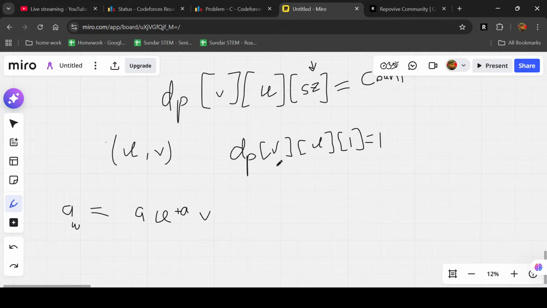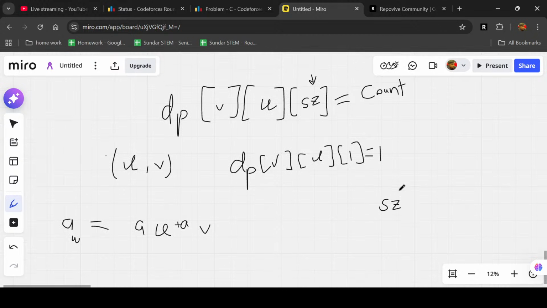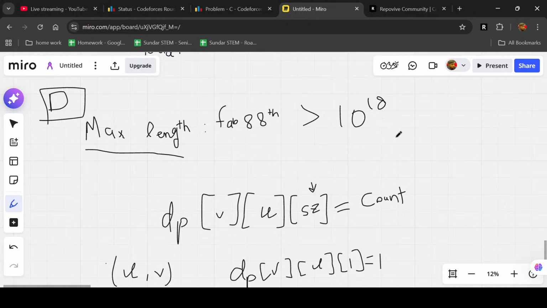But the time complexity this way will be very insane. We have size, and our size is around log of the values, so you can say it's constant. It's something like log a, where a is the maximum value.